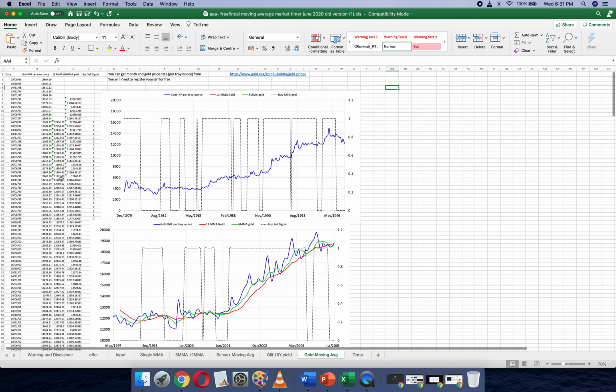For the gold moving average also I have provided some data. You can go to gold.org and get the data for this, and you should be able to do it. You have to go to data, log in and get the data, and that's something you'll have to figure out on your own. It's quite simple. There'll be a button called data. You just need to figure it out.